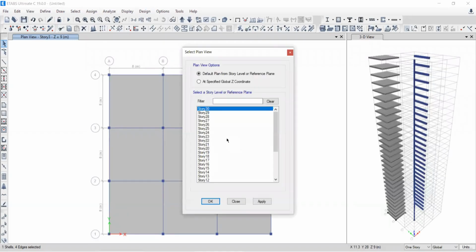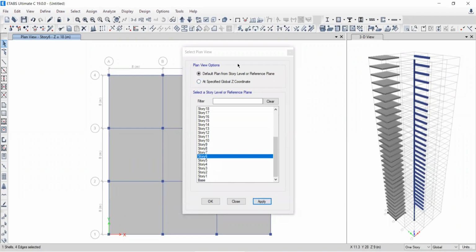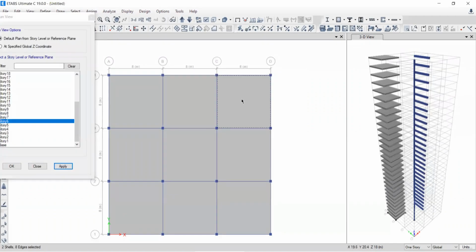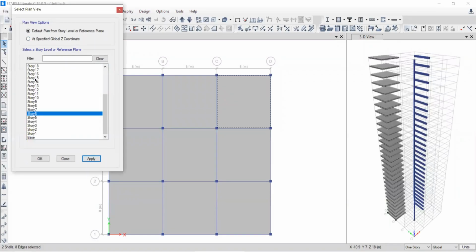Now I need to come to the 6th floor. Say apply. Now select this slab. 2 shells are in selection. Then again I need to come to the 15th floor. Say apply. I need to make the selection at this particular floor. Now in total how much is it going to become? 3 shells. Now 3 shells are in selection.